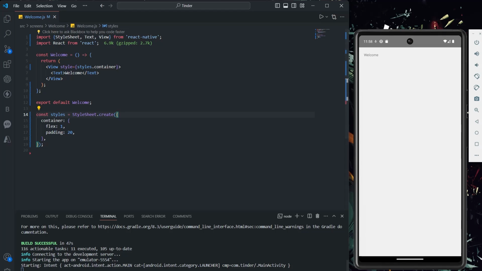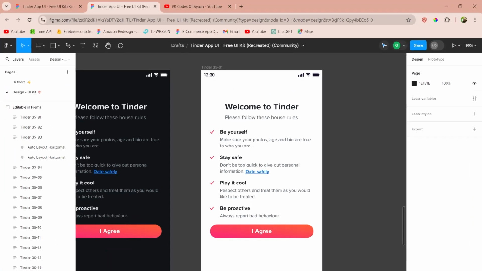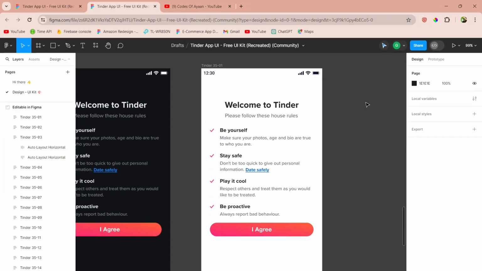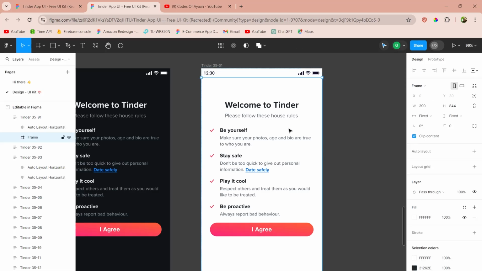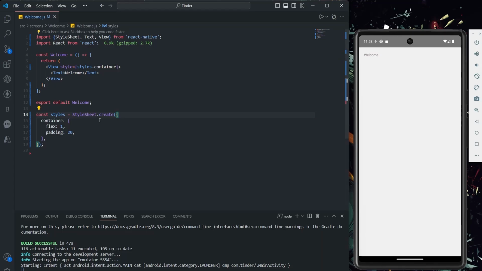Okay, now what next? I just created one view, and I gave some padding on all sides. Perfect. Now I need to create this welcome. I need to add this welcome to Tinder text. Let's add that.